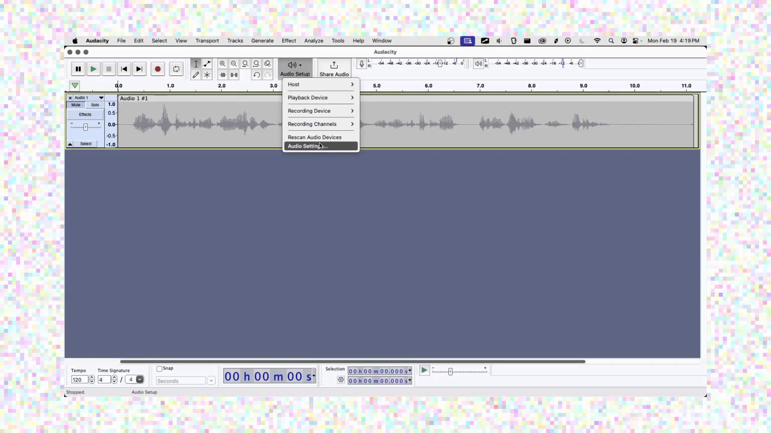If you don't see something that you just plugged in, click on this rescan audio devices and it'll show up. If you open Audacity and then plug in a microphone or something like that afterwards, it's not going to know that it's there. So just click on that rescan audio devices. So I'm going to choose my USB microphone.